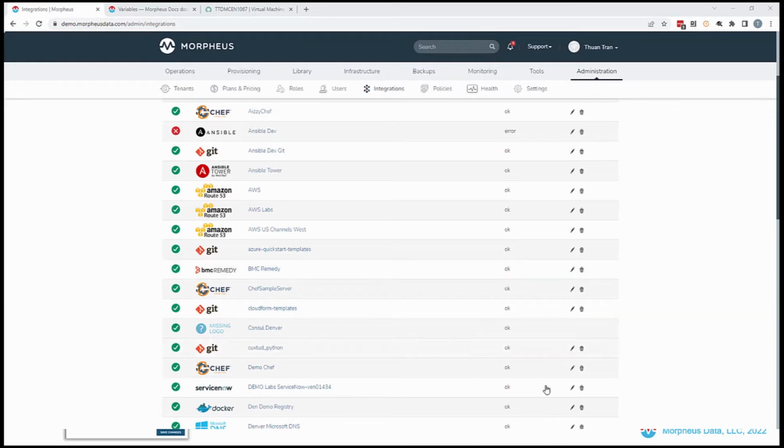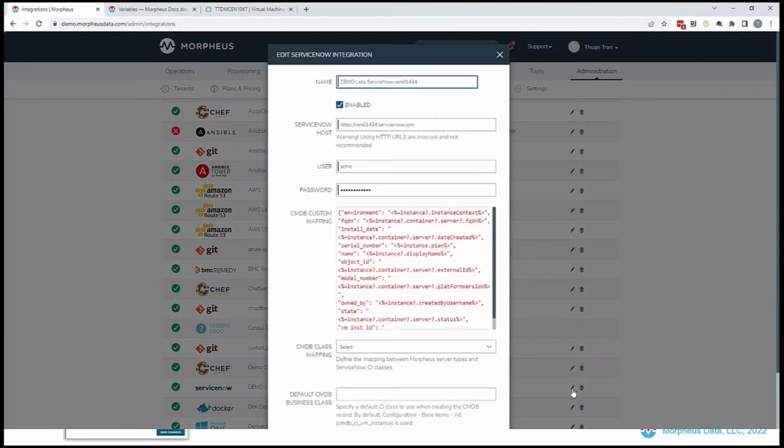Inside of Morpheus, let's go to the ServiceNow integration under Administration Integrations. Click the Edit button inside of the ServiceNow integration. You'll see a field called CMDB Custom Mapping. In here is where you can map custom CMDB CI attributes in ServiceNow to Morpheus variables.